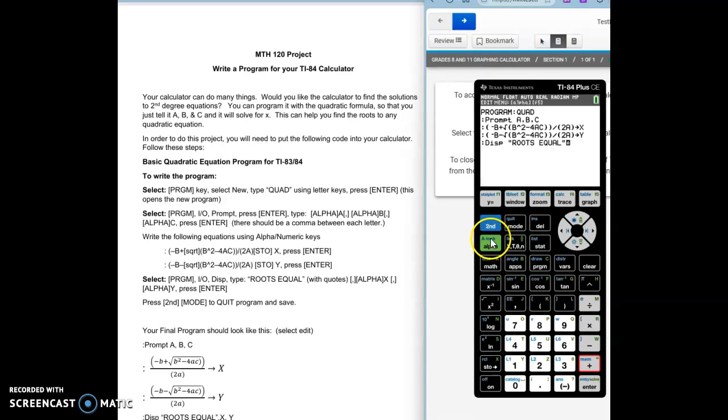Now I want to shut off alpha lock. So let's hit alpha, and I'll go back to a regular keyboard. Now I'll hit comma, and then alpha X, alpha Y, and then press enter. Oh, I see that I have an error there.